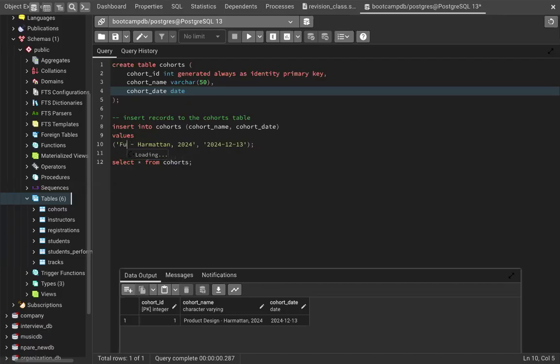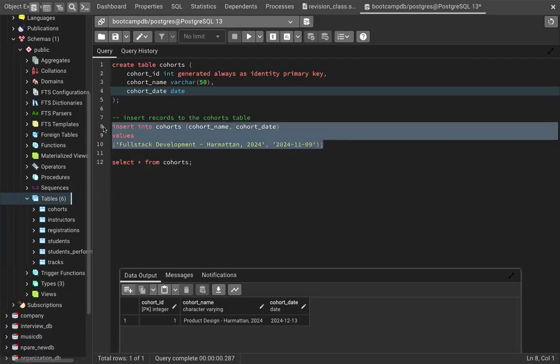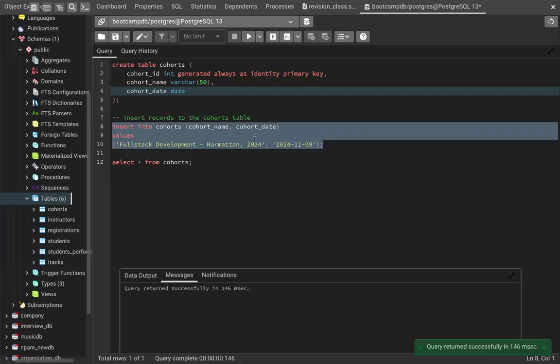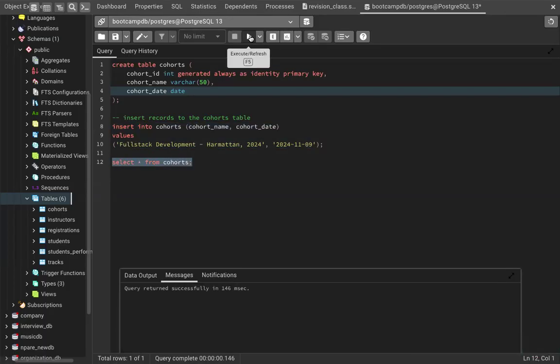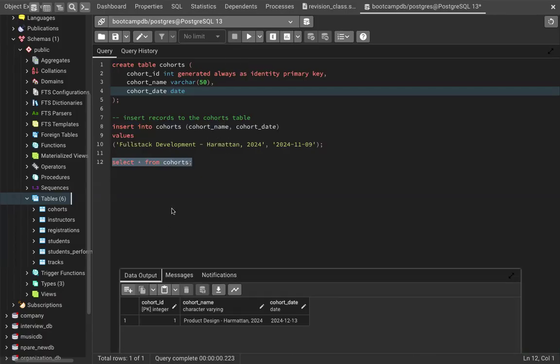So I can come here and say another one. I can say full stack development. I can still use this Harmattan. I change the date. I can say this one is 11th of November, then this one, let's say 9th of November. Now, if I insert this, the query runs successfully. You can see I'm not putting the column ID value. I'm only putting two columns there.